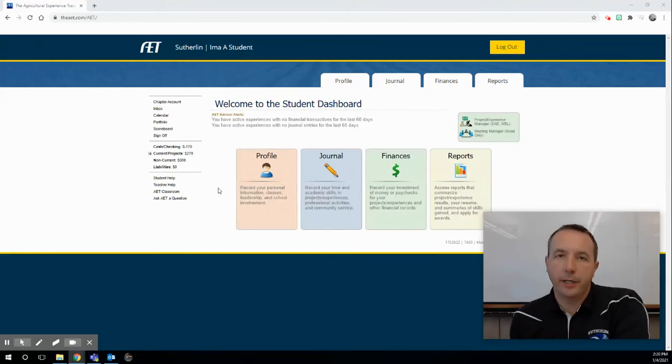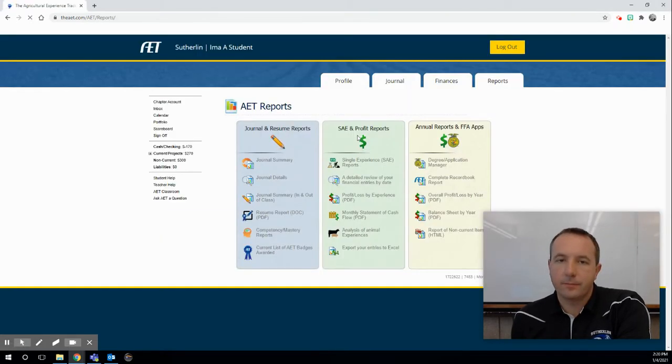When you're ready to generate your state degree application, we're going to walk through how to do that from the Reports tab. So we'll go to Reports, and you have these ones. You can get a list of everything you've done here. You'll get a journal summary, all your journal stuff.